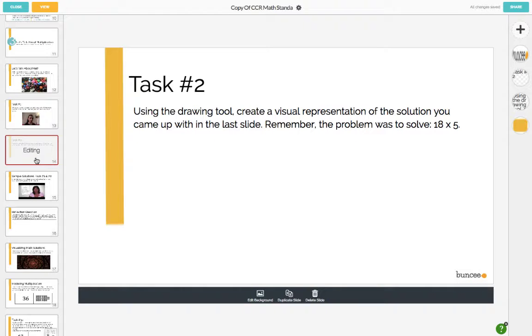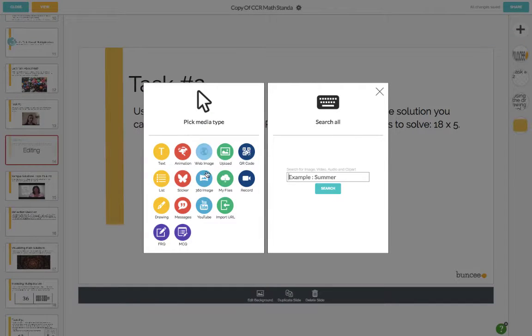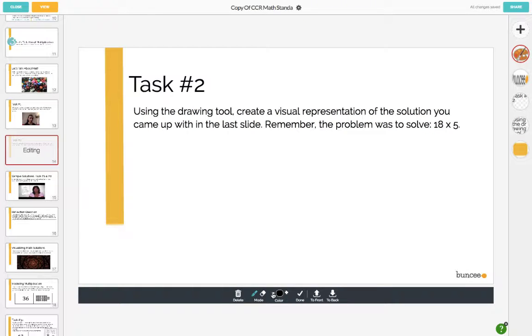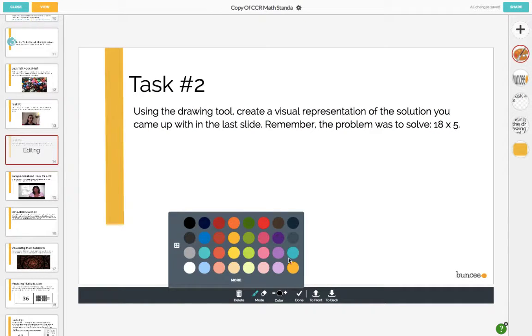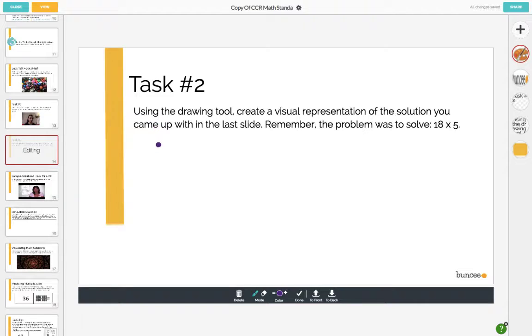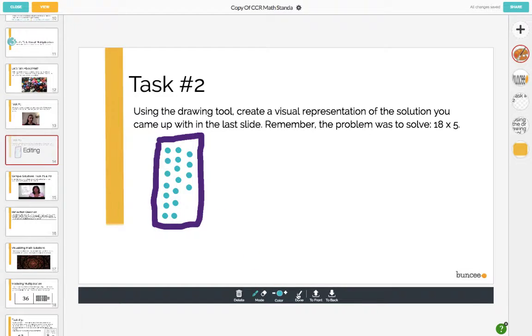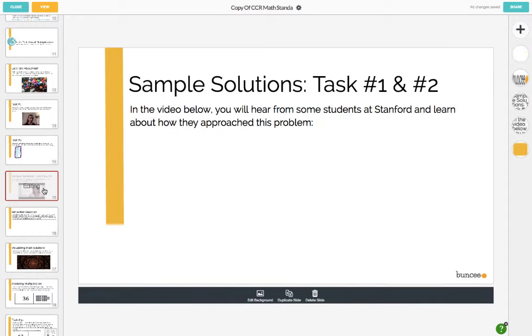The next slide will ask them, use the drawing tool to create a visual representation of the solution you just came up with in the last slide. Remember, the problem was to solve 18 times 5. So here, they would use the drawing tool. They can adjust the pen size here. They can choose a color here. And they would do some type of visual representation of 18 times 5. Obviously, I'm not done with that, but when they are, they can move on to the next slide.